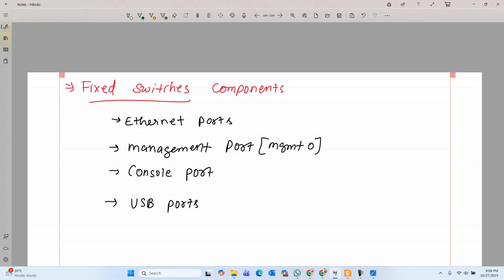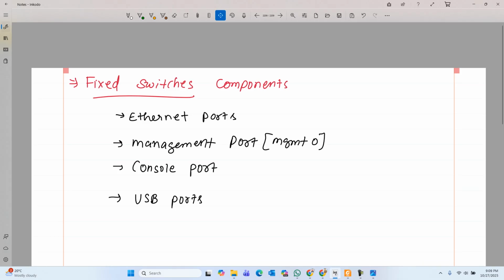Hello? I'm audible. Hello. Okay. So what is the use of this USB port, guys? Okay, I think I'm not audible.